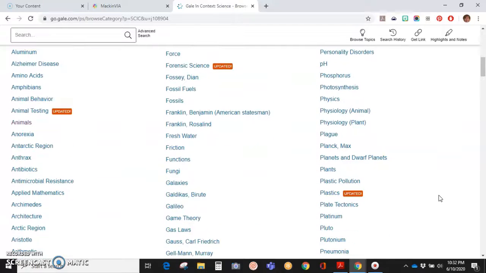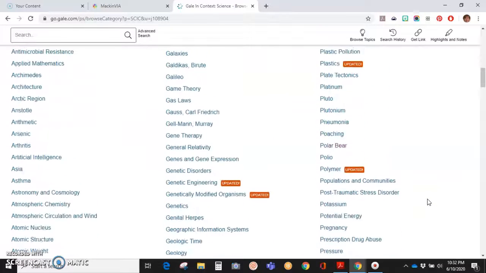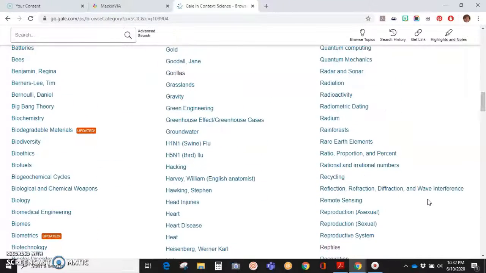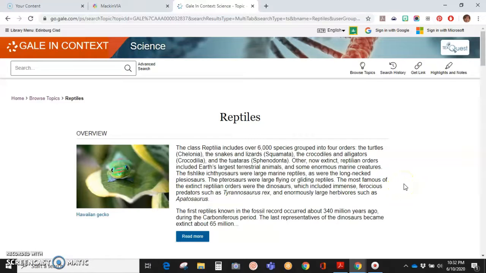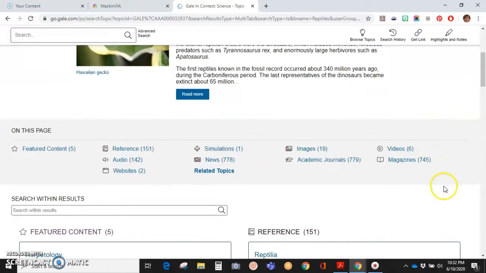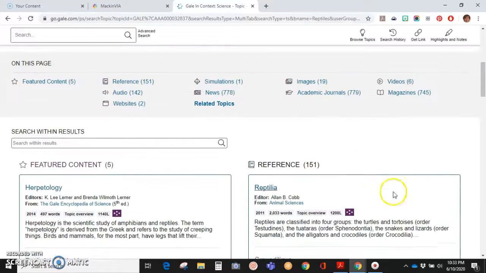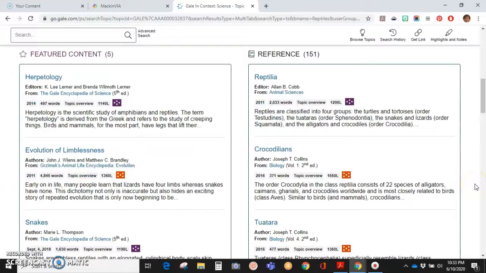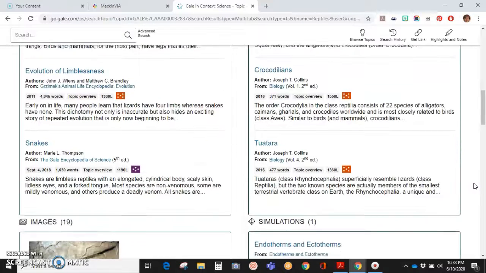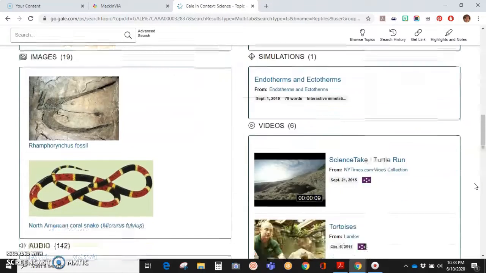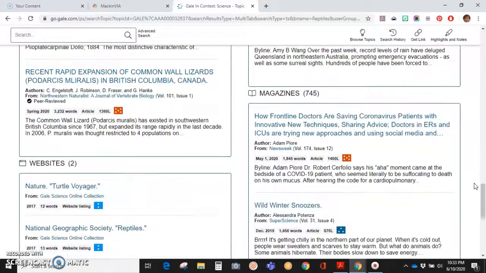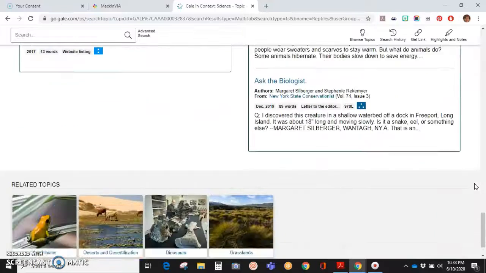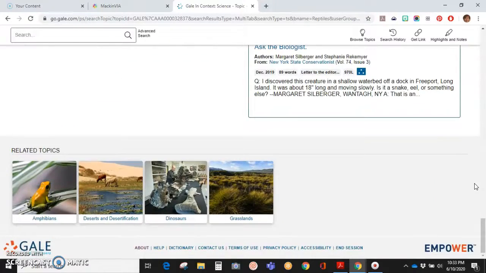As you can see, information is updated as needed. When you find the topic that you are looking for, you will first see an overview. You will also see various sources that contain information about your topic. They will list these sources below. They even offer related topics.